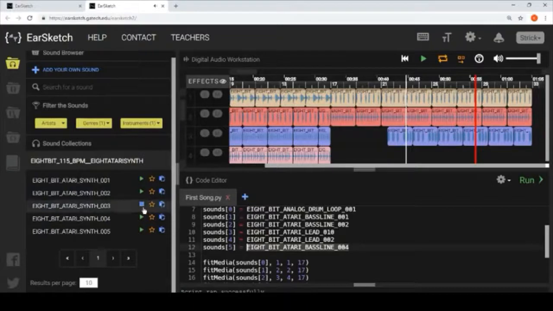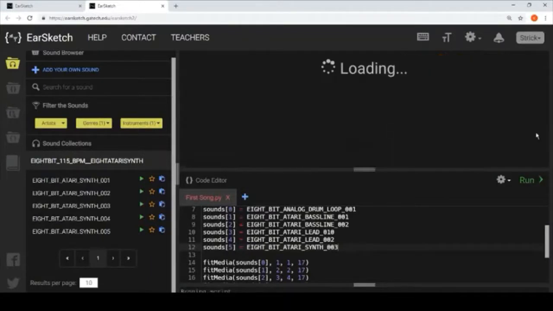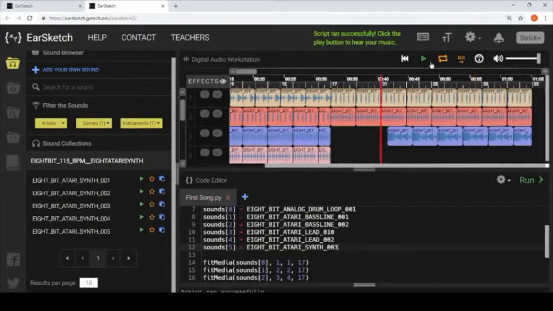Ooh, I like that a lot. Synth 03. All right, so all I do is change that. It'll still place it in the same place, and now we just get to hear it.